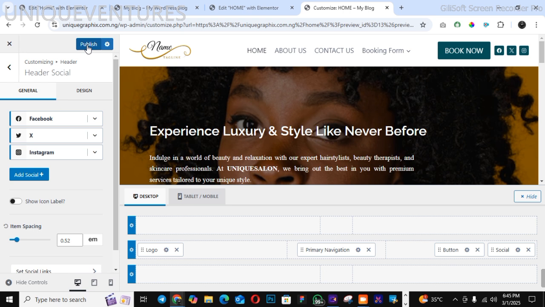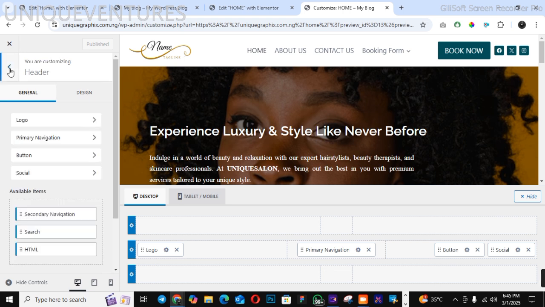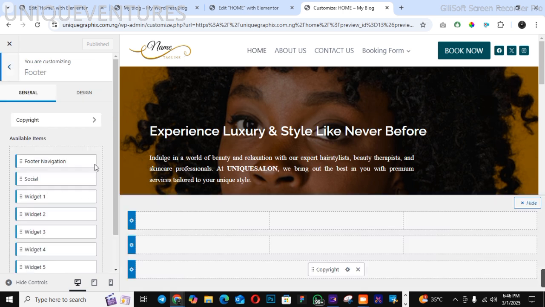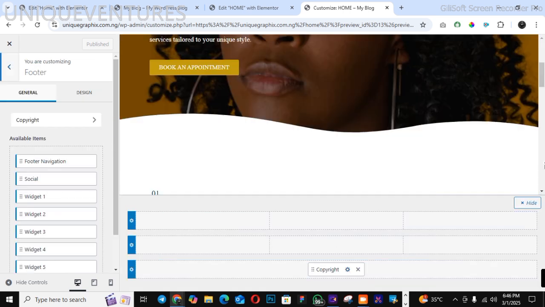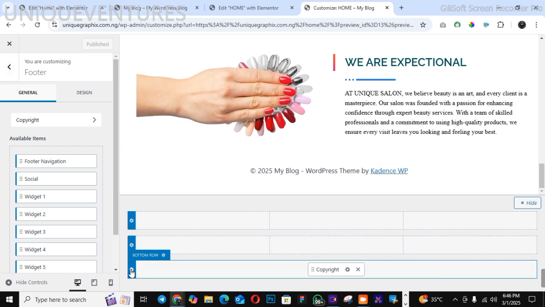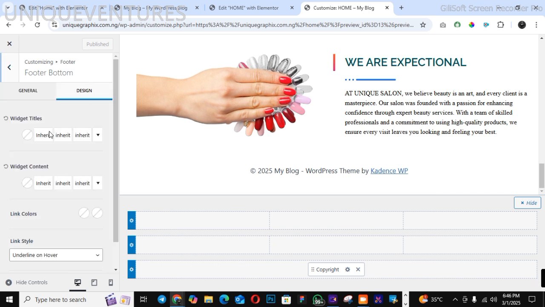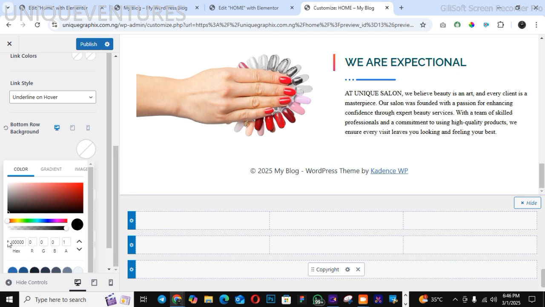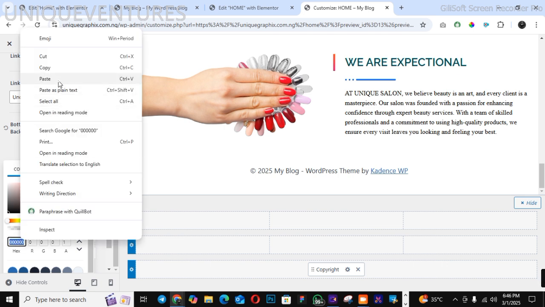So the next thing is you publish it. After the publish, we are going to move to footer customization. For the footer customization, you come here, you take it down like this, then you click on this footer. Let me scroll down to the footer so you can see what we have. I will click on this bottom row, then the design, I will change the color. For the footer bottom row background, I will paste the same color code I copied.